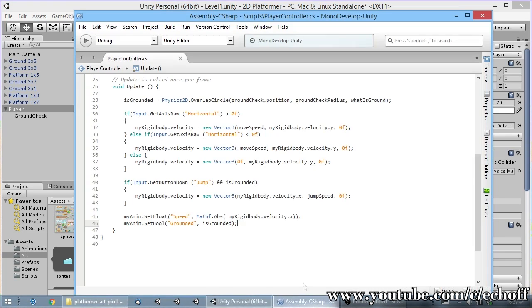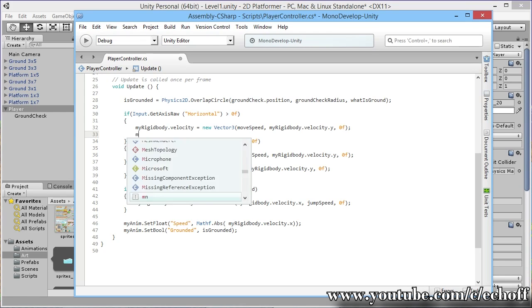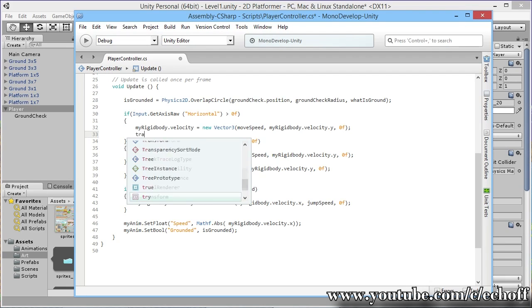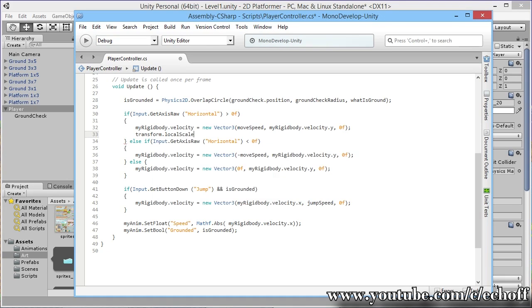So if we go into our script here, we know that we're only going to change which direction we're facing based off whether we input moving left and right. So now we can just use that to set the scale of the player and control whether he's facing left or right. So in this first one here, where we're moving to the right, we know that we want our player to be facing to the right, and by default our player already is facing to the right. So we want to make sure that if we go, sorry, not my rigid, if we just say transform dot local scale.